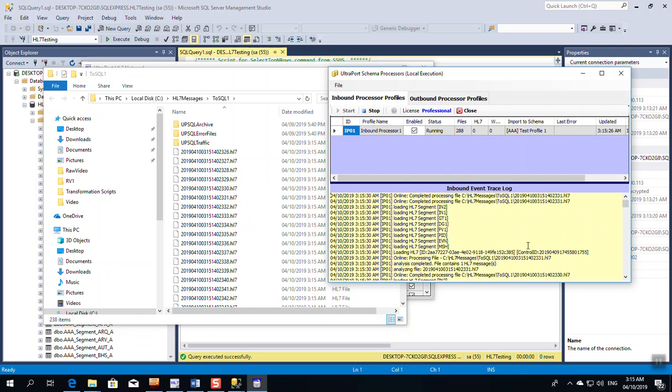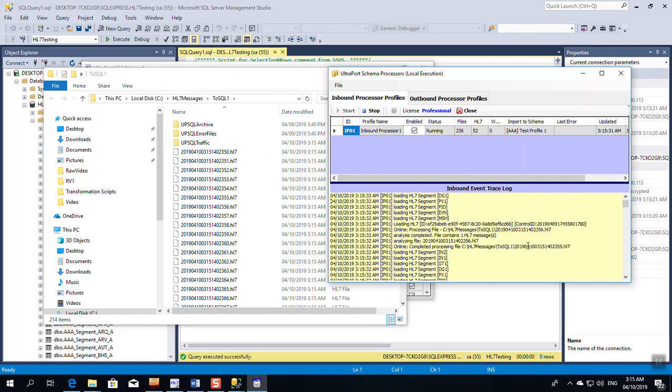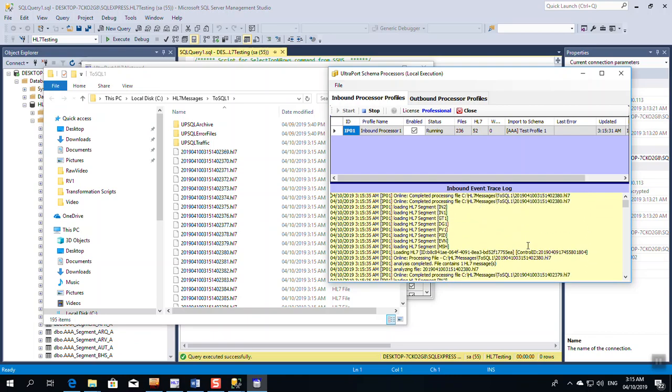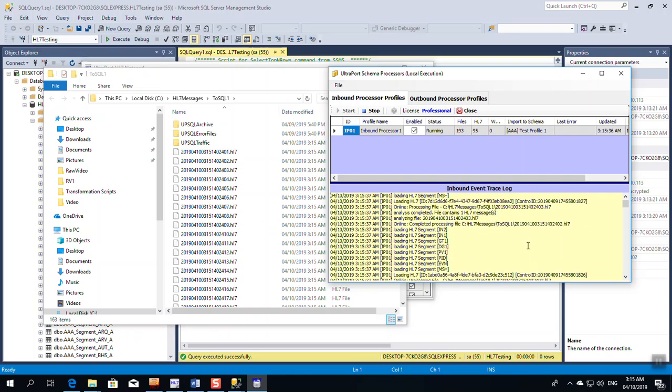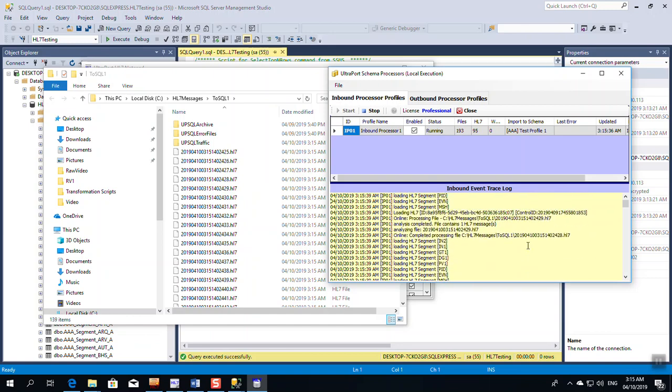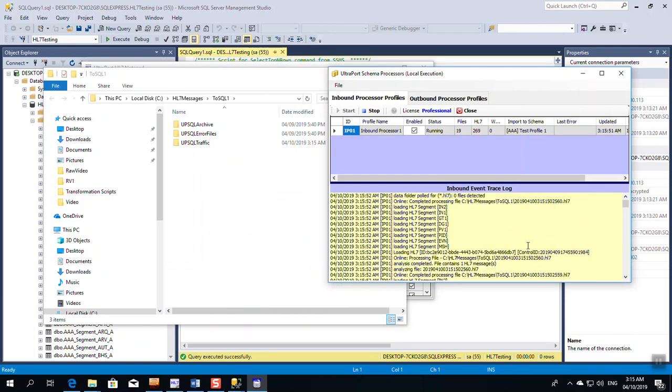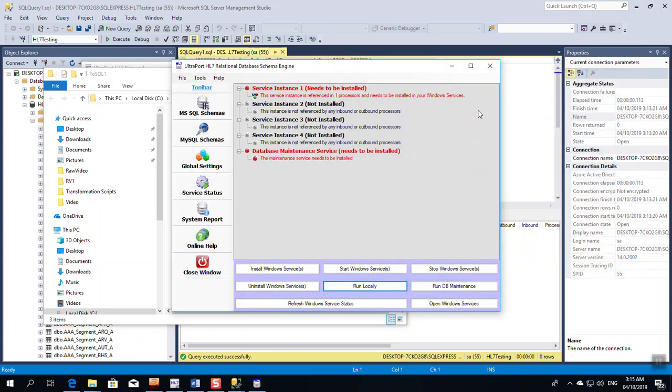Now, this thing is blazingly fast. It can load, even on an underpowered machine, standard HL7 messages, 40,000 an hour into the database. But it is a tugboat. It's not a speedboat. So if you need a solution that's going to load, you know, 1 million messages a day into the database, you might want to look at doing something custom. Contact us about that. So there it is. It's done. We imported 288 messages into our database.